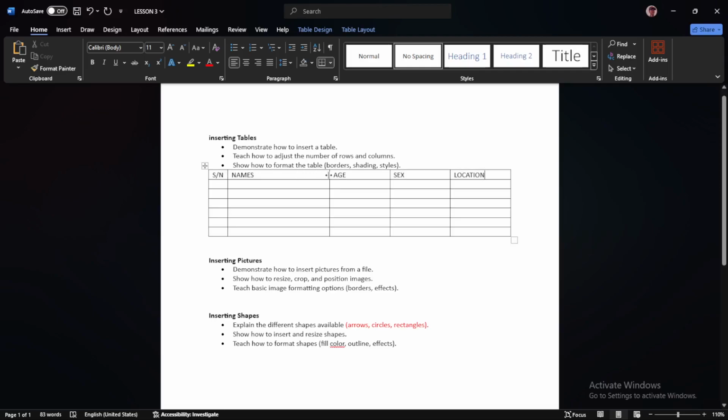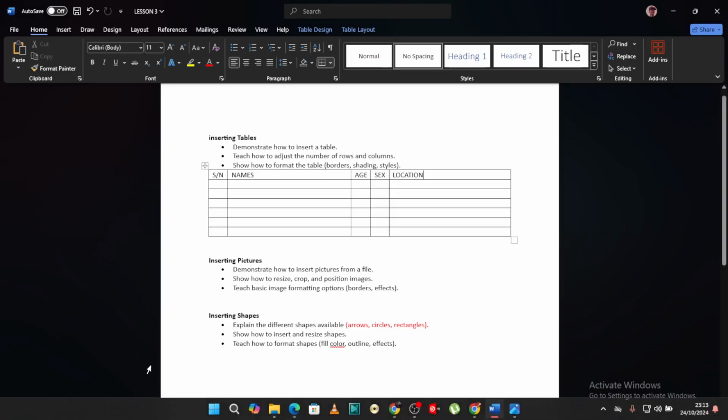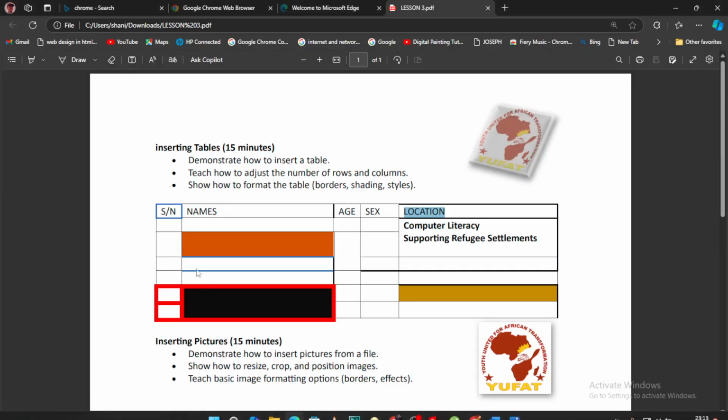You know names are always long. Then you squeeze like this, not very much. Then you come here also, you squeeze, taking it to the left depending on how you need. Then you come to the sex column, you also reduce it like that. Okay, so you can see our table is really looking nice. And then let us come and see our project.